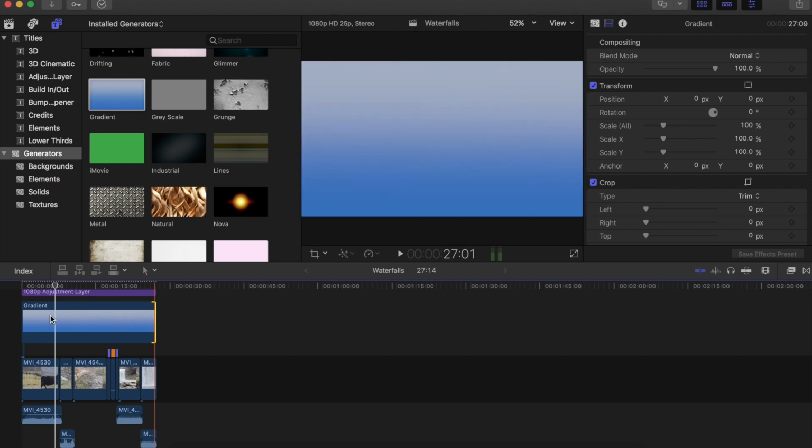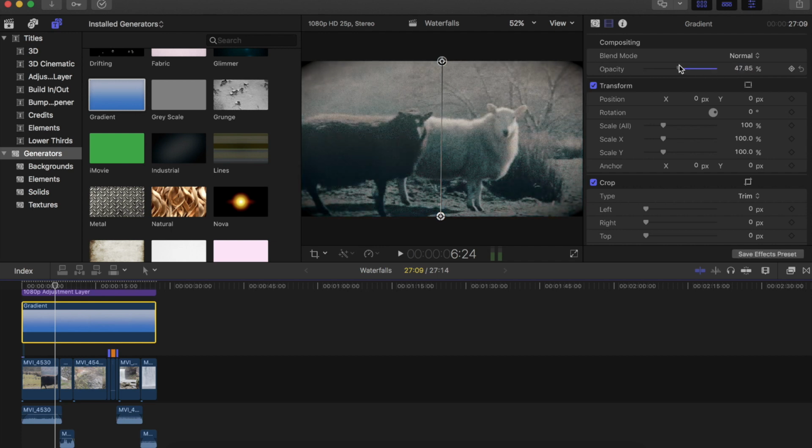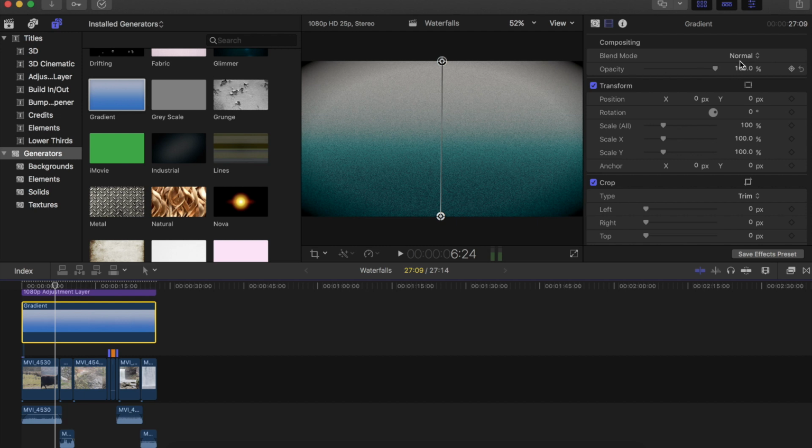Now as you can see, we obviously can't see our footage, so if you come to the video inspector, here you will find the opacity. Now click and drag this down. You'll find that the gradient goes slightly see-through and the footage behind is revealed. But using this method, the gradient doesn't look the best it could. So let's bring this all the way up to 100%.